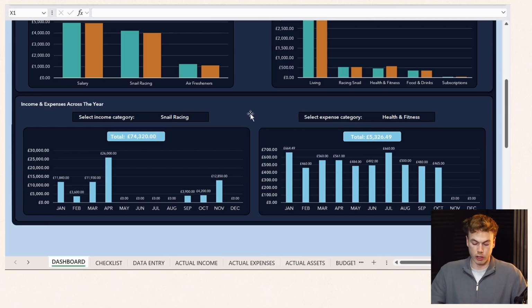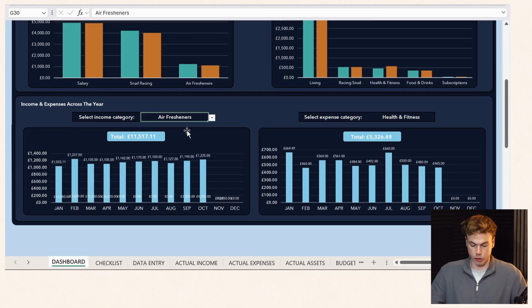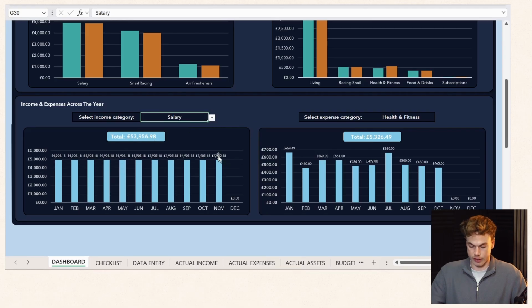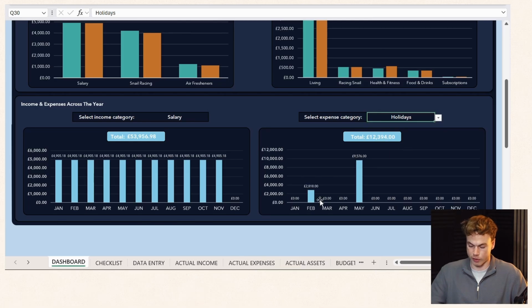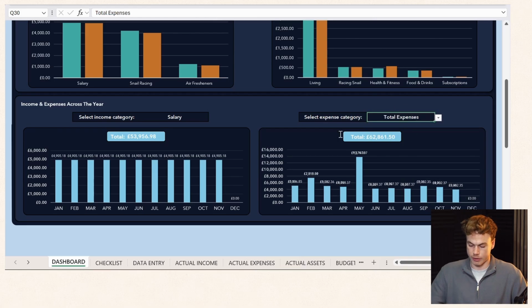And the final section is income and expenses across the year. So you can look at any income category or any expense category and look at how that's trended across the year. So you've got salary, you can see that's fairly consistent. This dashboard or this spreadsheet as a whole is sort of done up to November. And that's quite useful for just seeing how things have spiked over the year. For example, holidays will obviously have little individual spikes, and there's a nice sort of total for you here.